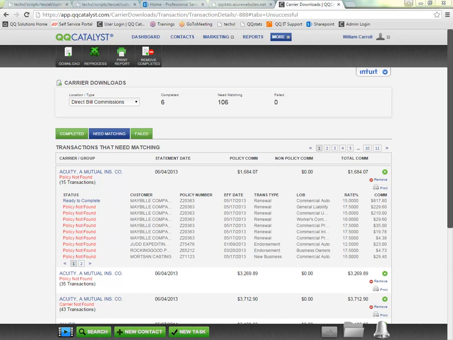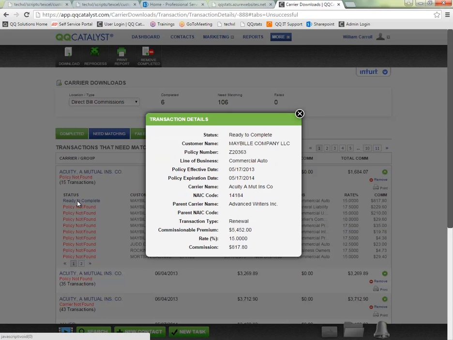So what you're seeing here is a list of every line item on the statement. We can see the status indicating whether we were able to find a complete match and this is ready to process, or if something is holding up the process, such as not finding a matching policy or a matching customer, for example. I can click on the status link to get additional information about this one line item on the statement.